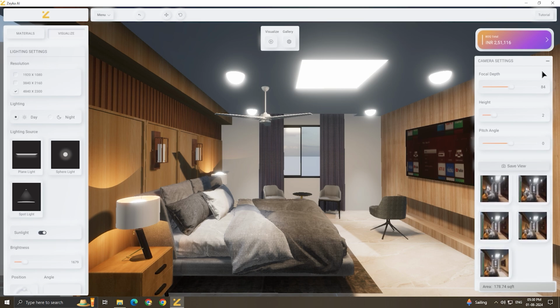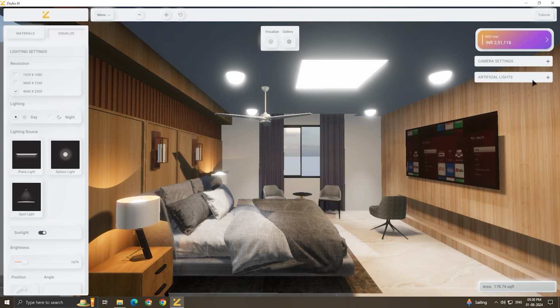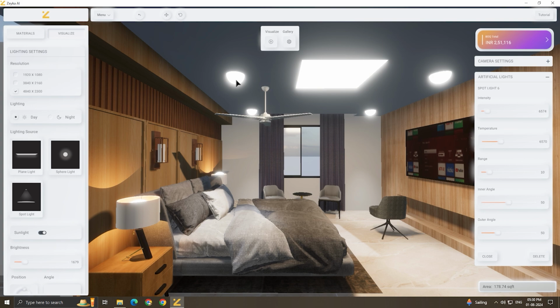When I click on any of the artificial lights I've added to my project, it automatically opens the artificial lights window. I can adjust the intensity, temperature, range, inner angle, and outer angle of every light individually. I'll start by adjusting the intensity. It's pretty simple, really. I can also adjust the temperature of the light, make the light colder or warmer by using the temperature slider here.